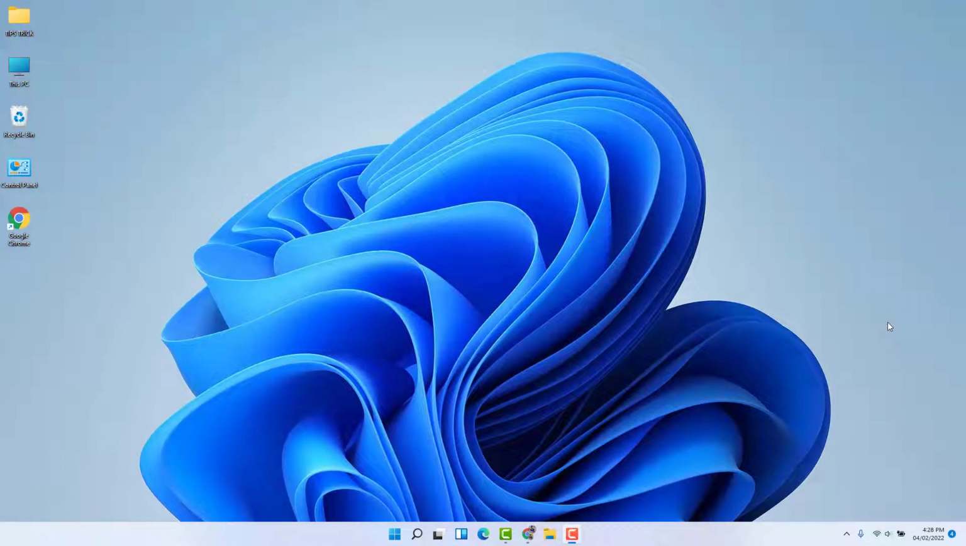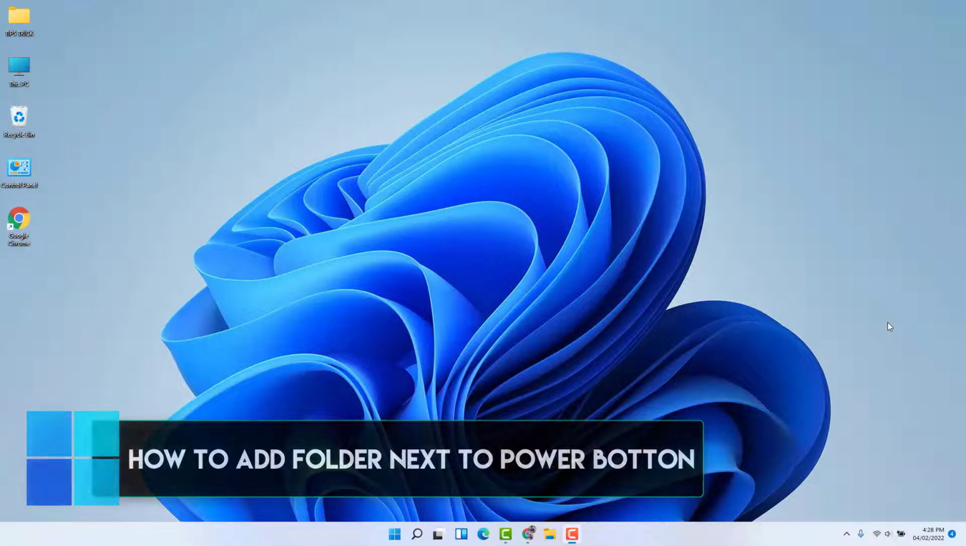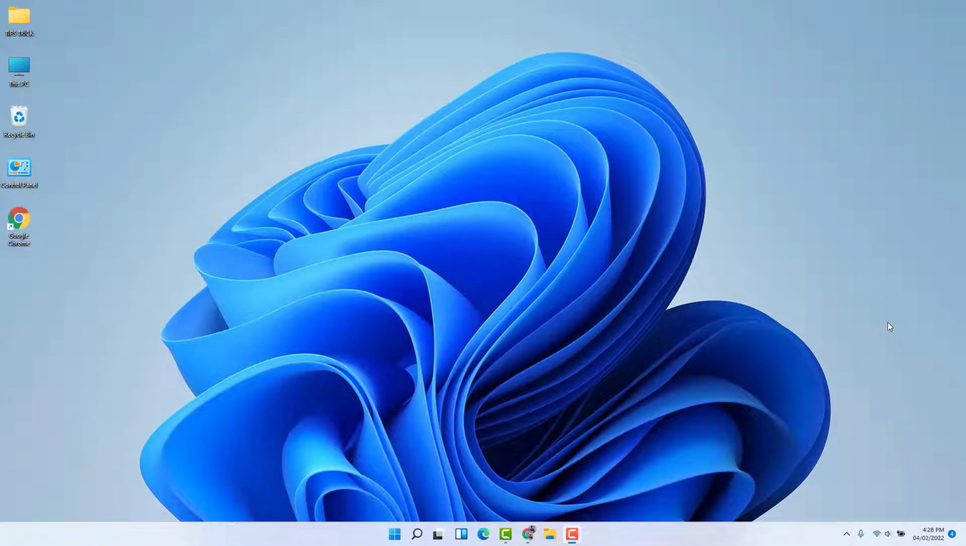In this tutorial, I'm going to share with you how to add folders on Start next to the power button. So let's take a look at how to do that.